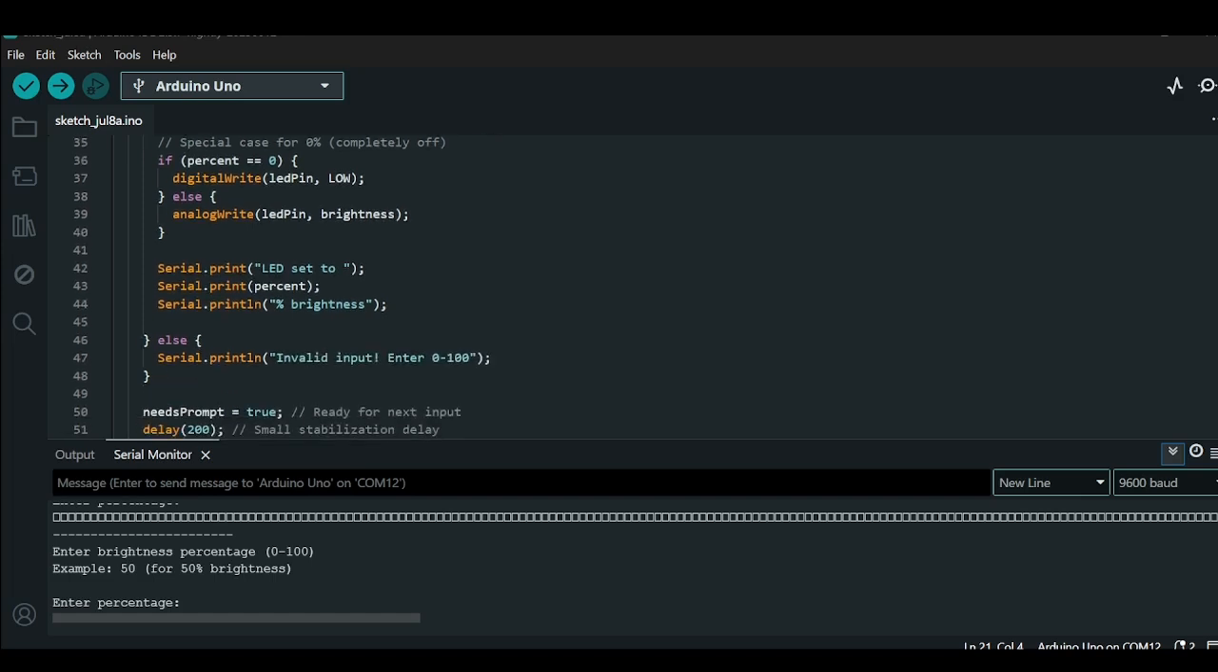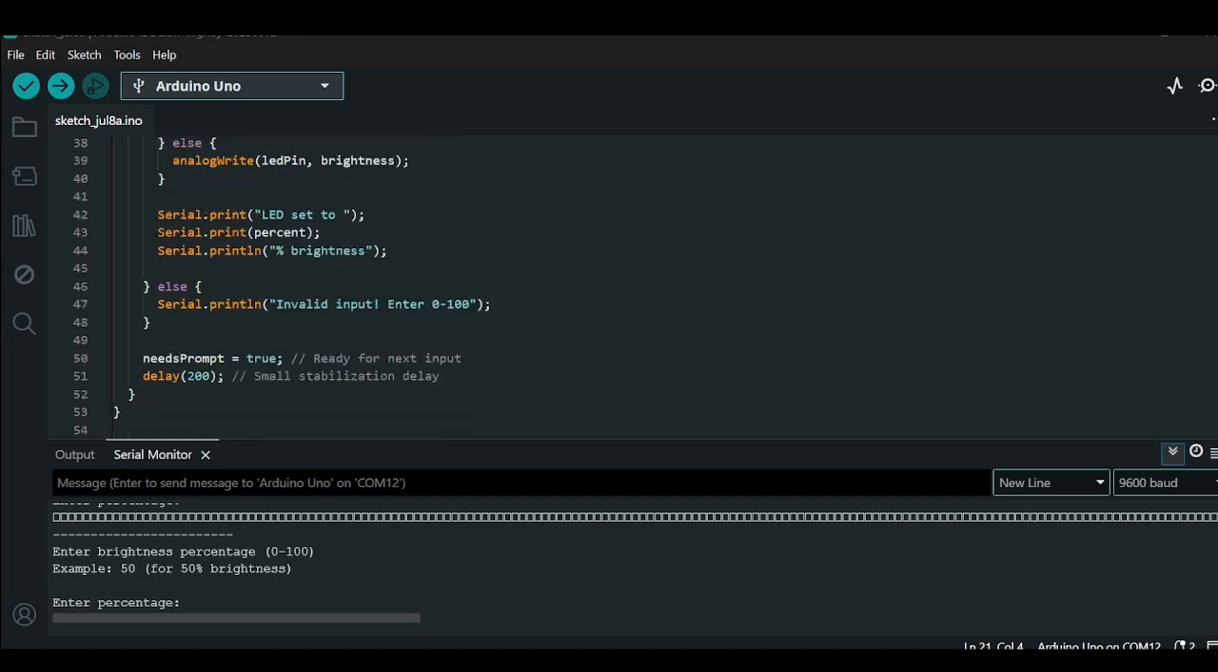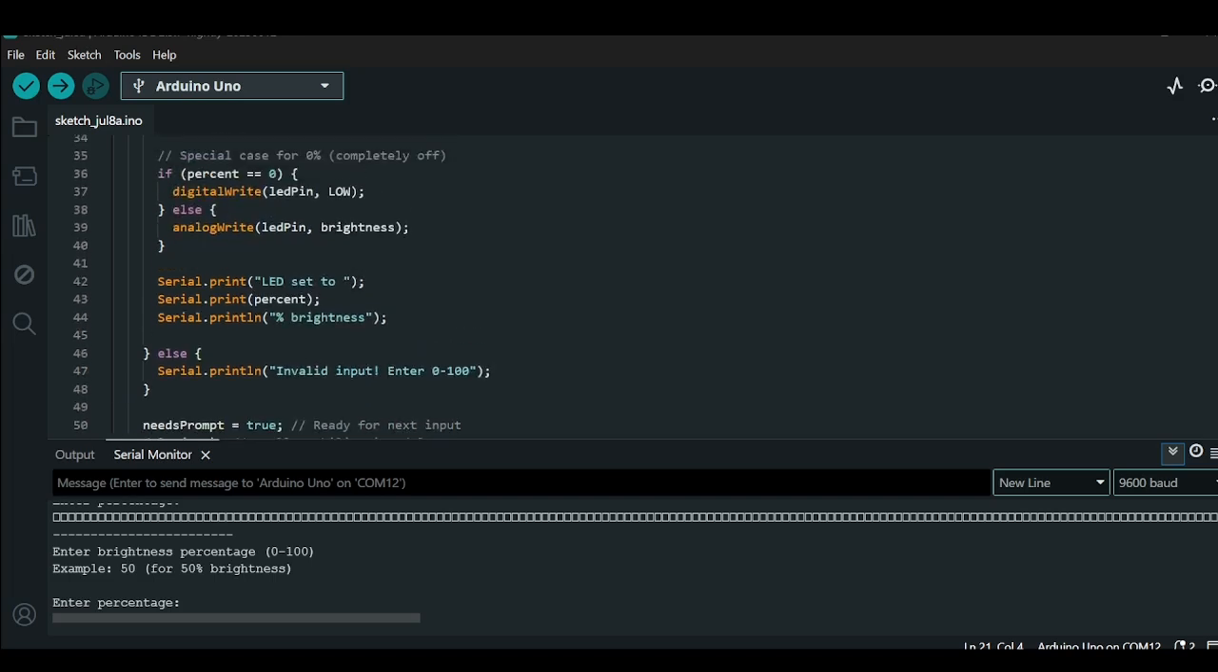Okay, so let's move on. We have this line of code over here, and this block checks if the percentage is 0. If it is, then it turns off the LED by setting the pin to LOW using digitalWrite. If the percentage is greater than 0, it sets the LED brightness using analogWrite, which sends the PWM value to the LED. So now let's move on.